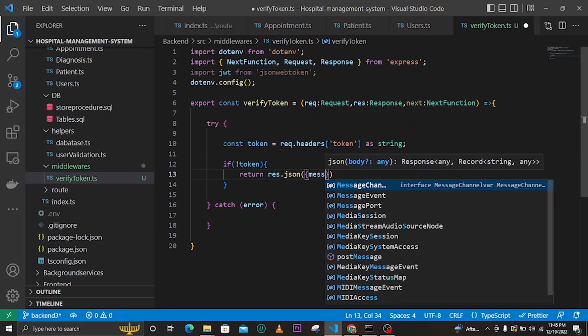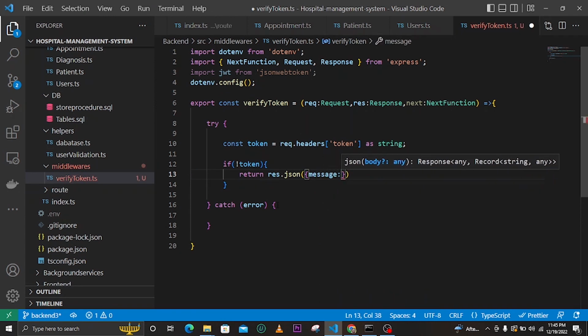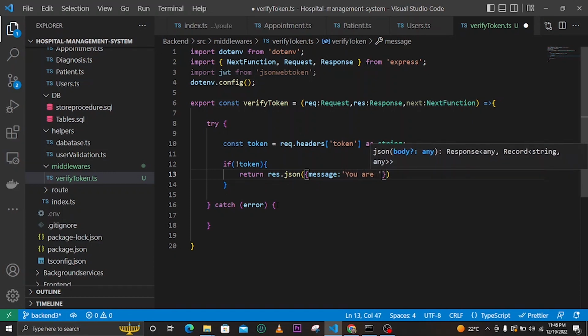and then we send a message, and we tell our user that they are not authenticated. Because if you don't have a token, that means that you have not authenticated, and when you're signing in, remember, that's when you get this token, and that token is the one that you are using to access the other routes. So now, here, we need to add "You are not authenticated." This is the message that we'll send.